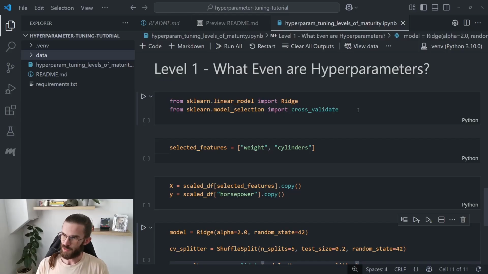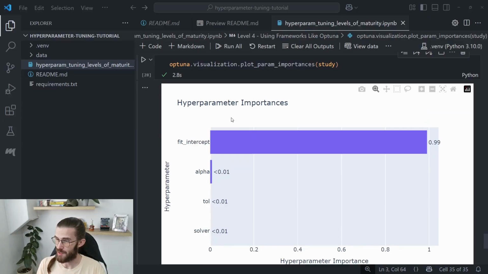Hi folks, I'm Trent, a professional data engineer for 6 years, and in this video I want to take you through the skills and tools needed for what I believe is one of the most underrated skills in data science and machine learning engineering, and that is hyperparameter searching and tuning. In this video, we'll go through the different levels of maturity in hyperparameter searching and tuning, from what even are hyperparameters all the way to using frameworks like Optuna.